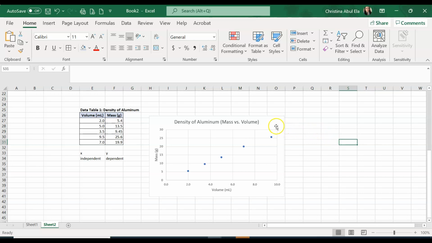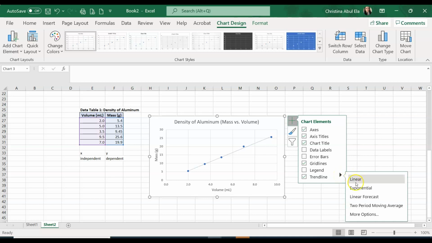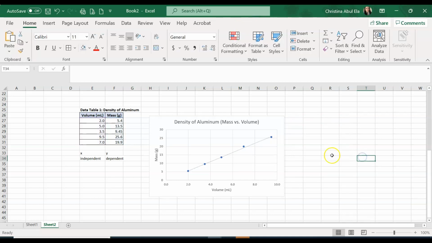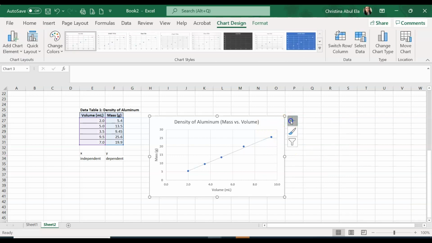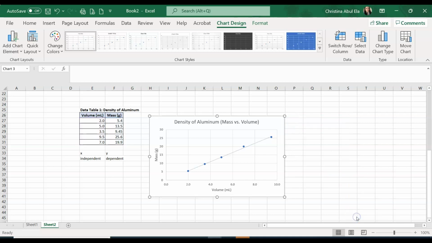So I'm going to click on the graph again. I'm going to hit this plus button. And this time I'm going to go down to trend line. And I'm also going to go over to this arrow, and I want more options. Okay, so I'm going to do that again. So I clicked on my graph. I went down and clicked trend line, and you can see now there's a dotted line on my graph. And I'm going to click the arrow and go to more options.